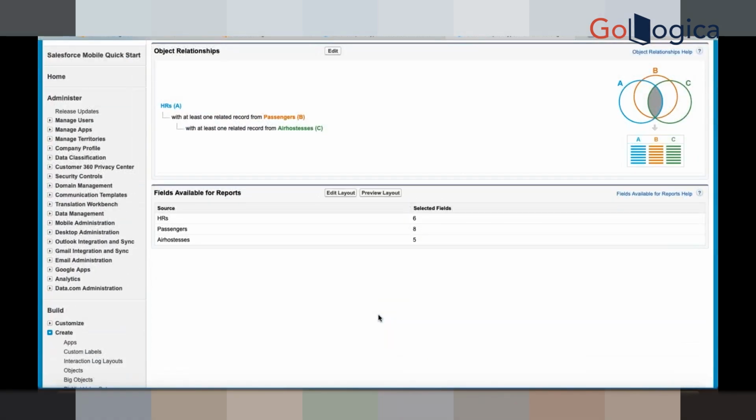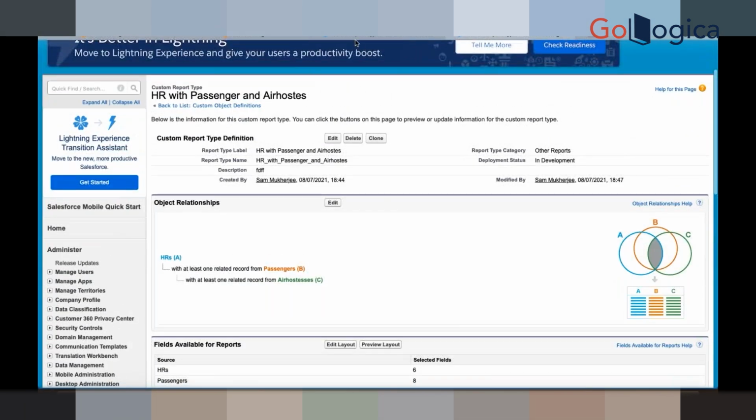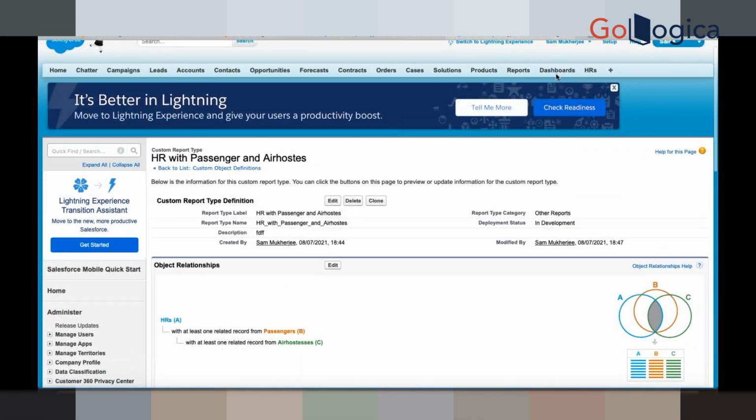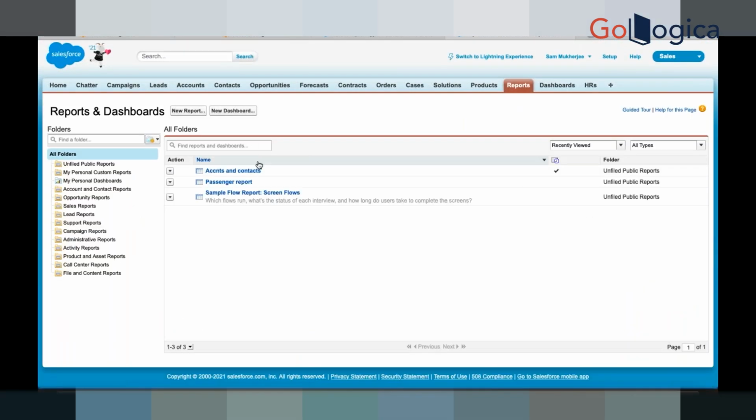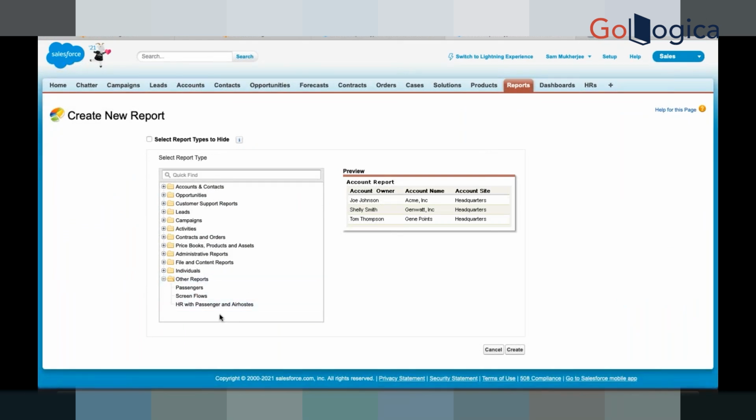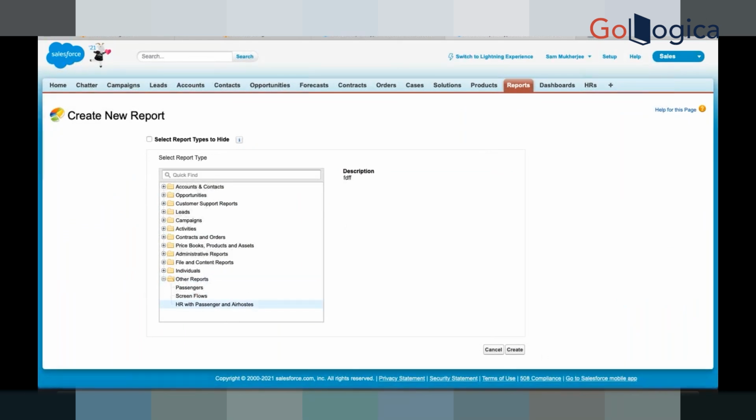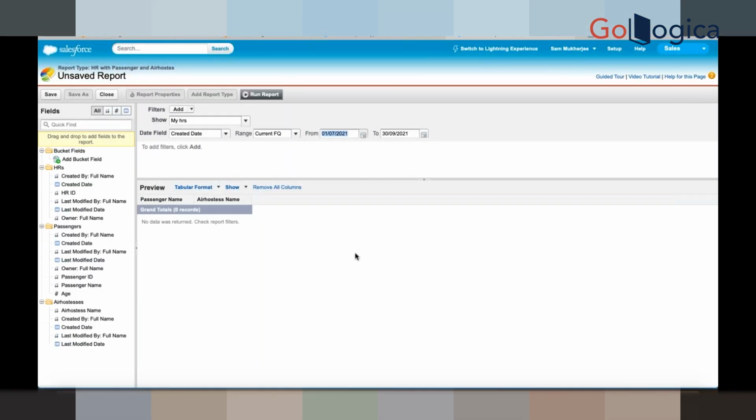Now if you go to the reports folder, click on new reports, click on other reports, HR and passengers air hostess, and click on create, you can see whatever fields you have chosen, everything came over here. Clear? Any questions? Now you can drag and drop the fields and create your own report. Understood?